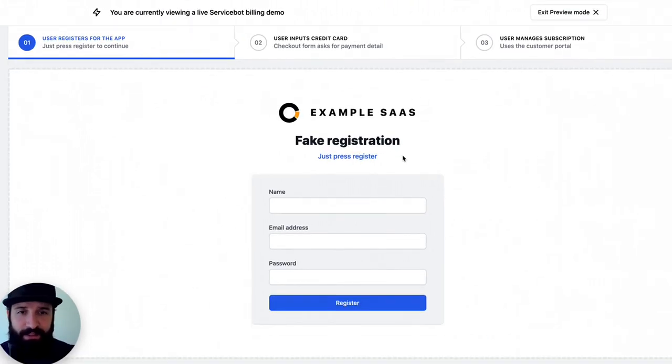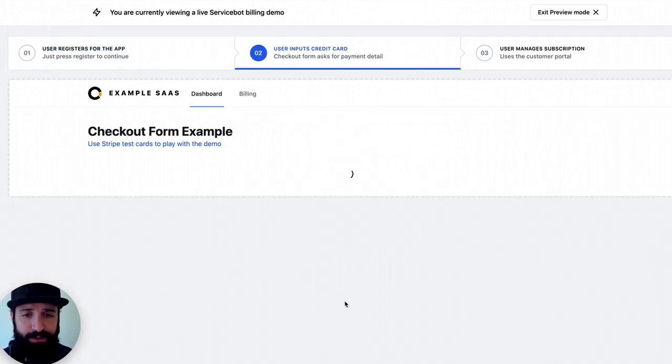In this case, a metric billing usually has a very frictionless start for the user to sign up and register for the app. In this case, we're asking for name, email, and password. This is a fake registration, so I can click register.